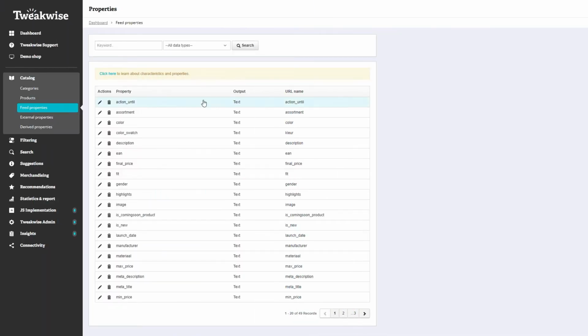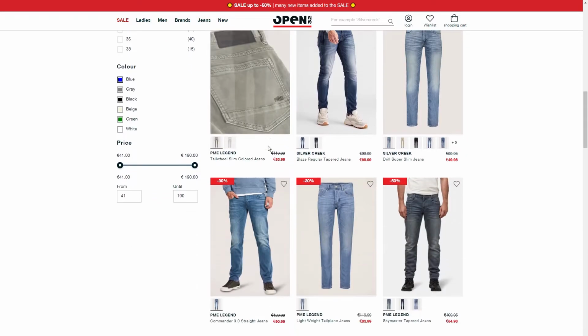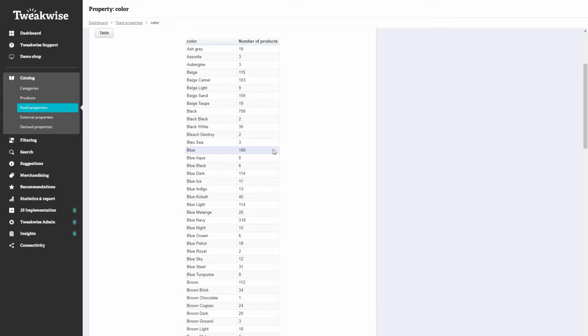Your feed sends all sorts of properties to Tweakwise. Ideally, the feed is completely clean and contains only properties that are good enough to be used in filtering, sorting, and search. However, this ideal situation isn't always possible.